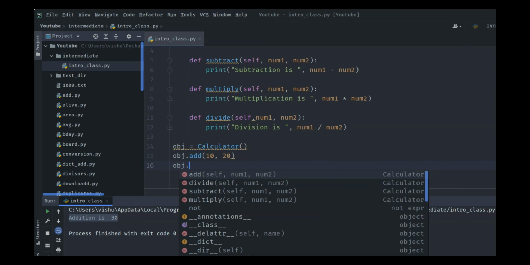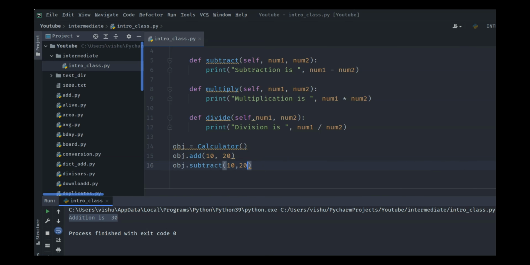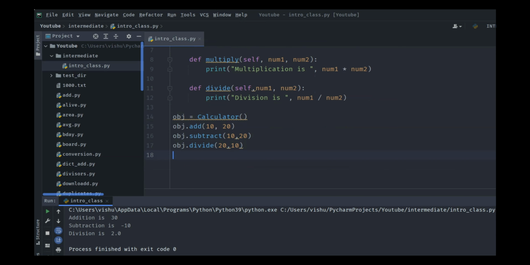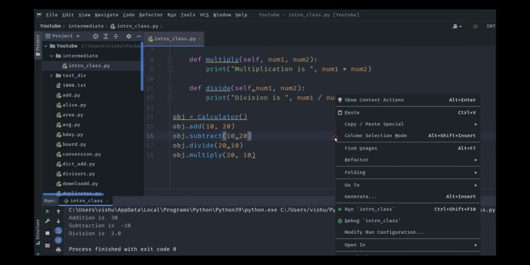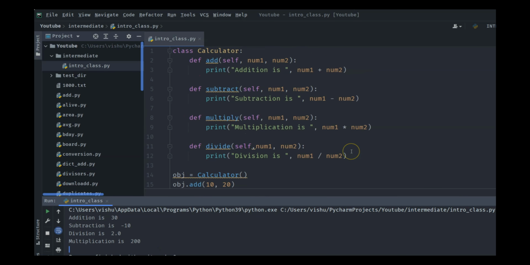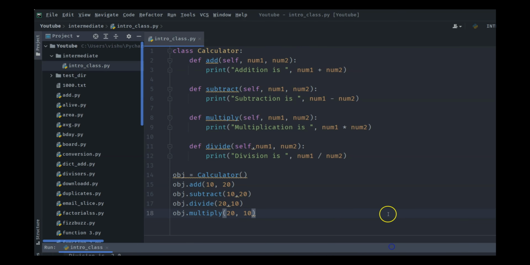Let's do obj.subtract 10 and 20. This is going to give me the subtraction. Divide 20 and 10. This is going to give me the division. And obj.multiply 20 and 10. This is going to give me the multiplication. So as you can see, everything is called from that object.